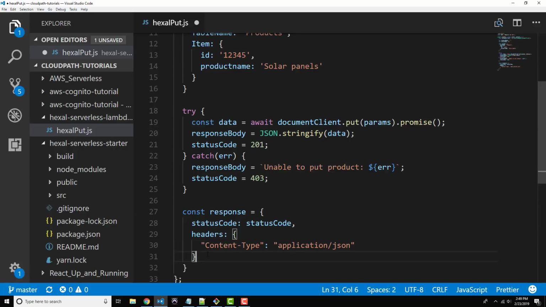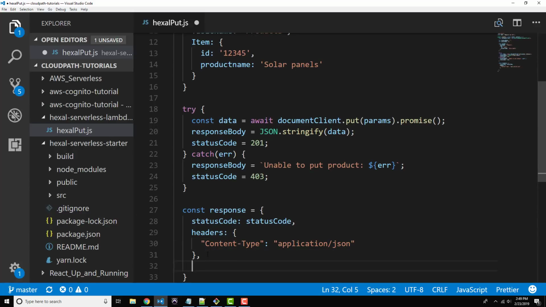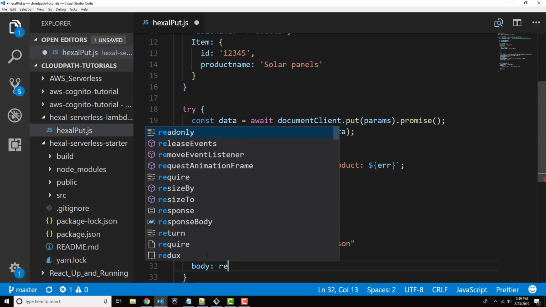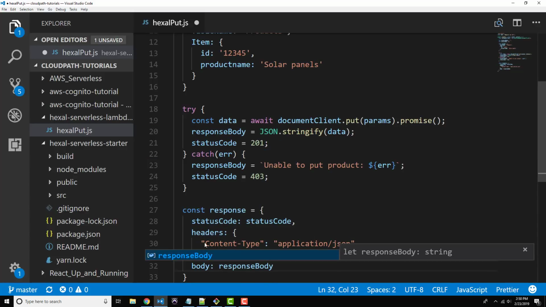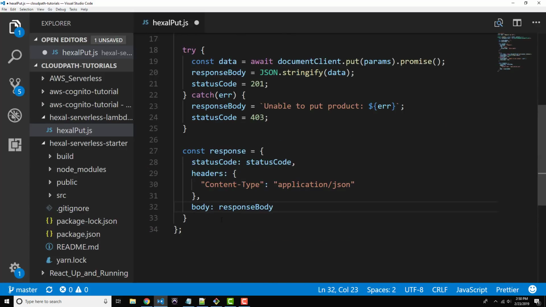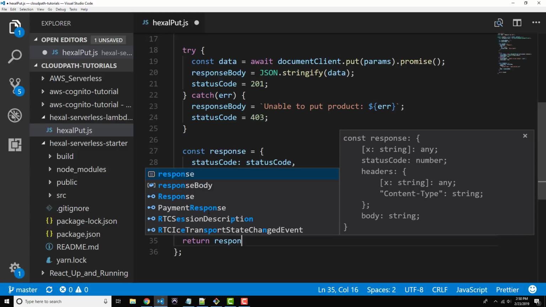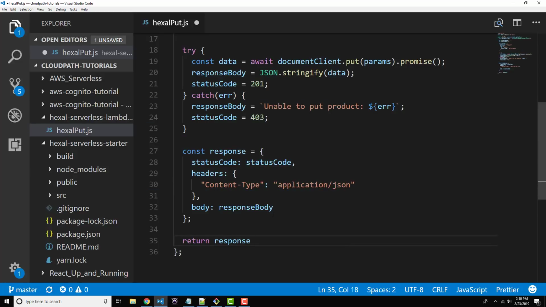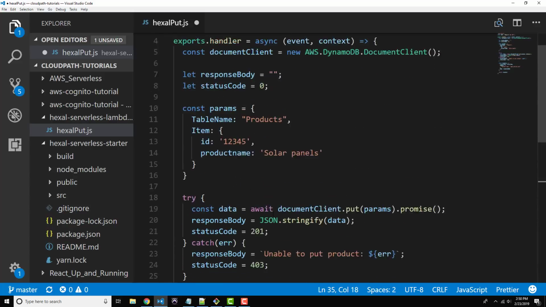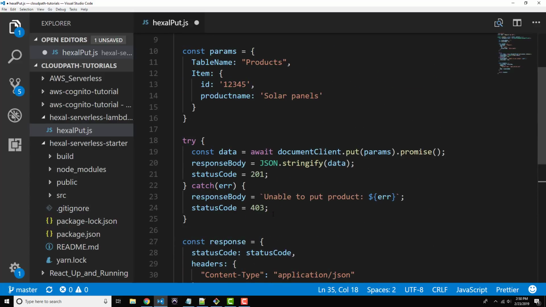Okay, so below headers, finally we'll send back our response body. So just call that property body, and then we'll set that to response body. All right. Oh, and finally, of course, we need to return our response. All right, so I think that is looking pretty good.